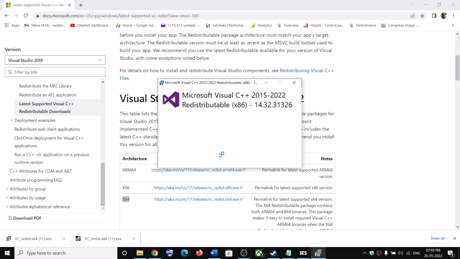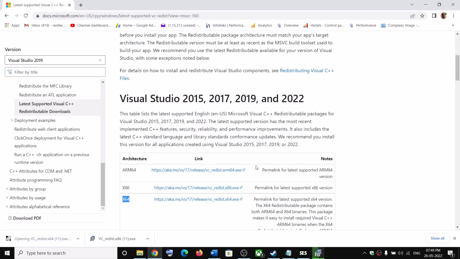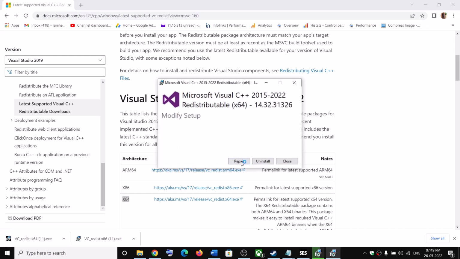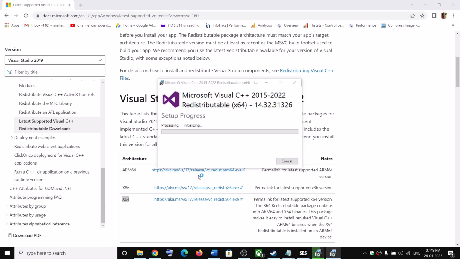Now click on repair or install, whatever you see. So you might see the install option. If you see install, click on install. If you see the repair option, click on repair. Click on yes to allow. Run the second file as well. Again, if you see the repair option, click on repair. If you see the install option, click on install and let the installation complete.